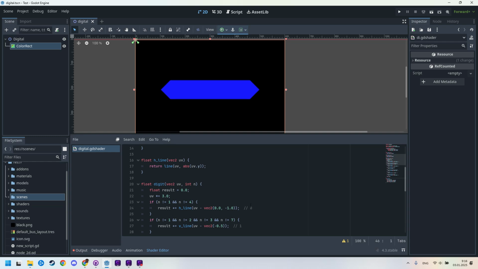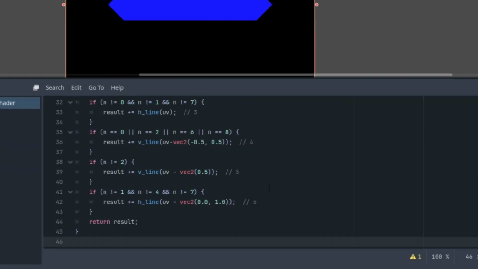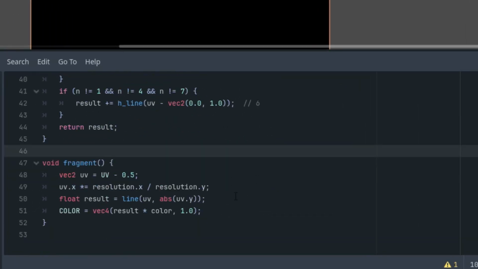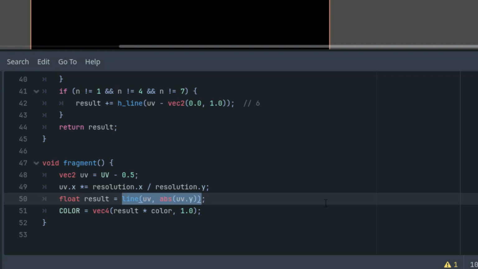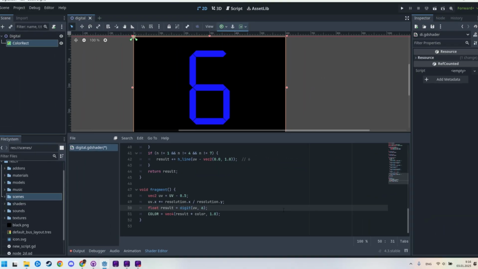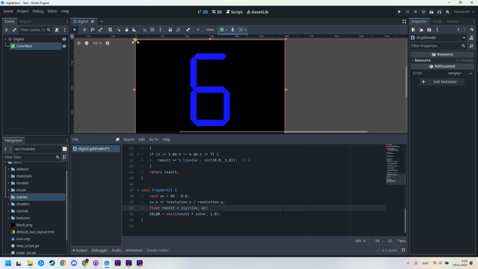Very well, let's test the result with, let's say, number 6. I will modify the fragment function to display this number. Where is it? Here. So the result would be not line, but this time we'll use the digit function, digit with UV coordinates and number 6. Wait for it, and here we go. Everything looks fine.